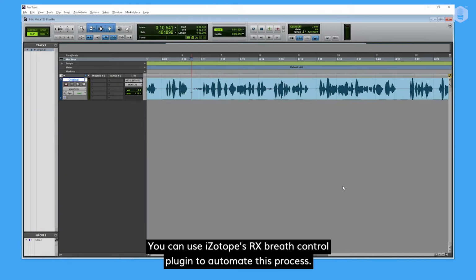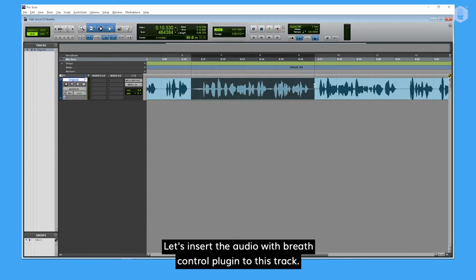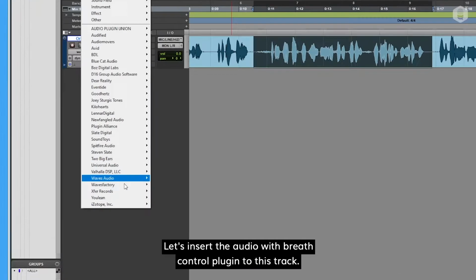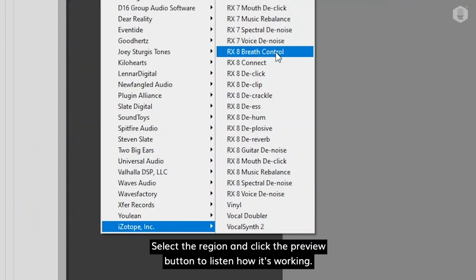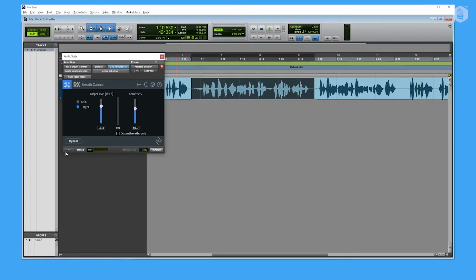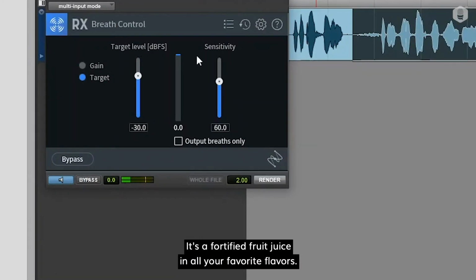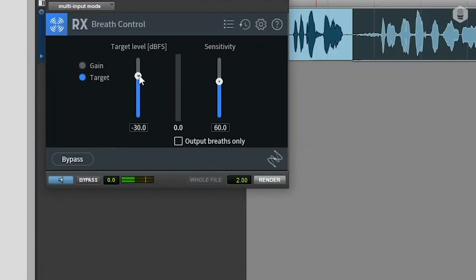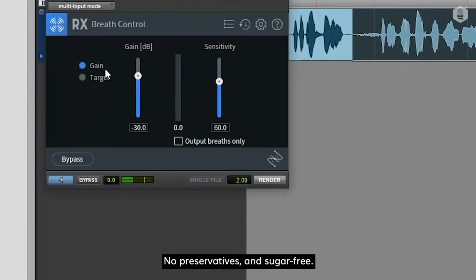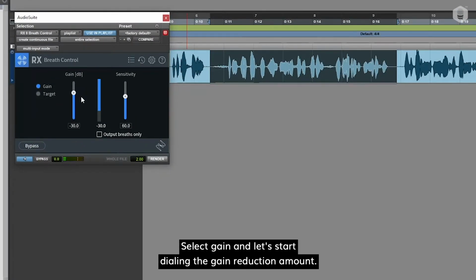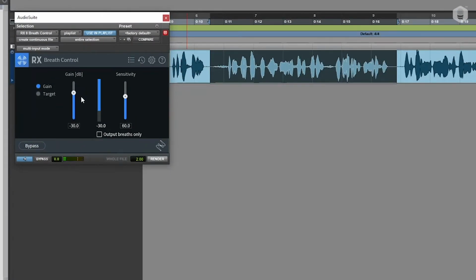You can use iZotope's RX Breath Control plugin to automate this process. Let's insert the AudioSuite Breath Control plugin to this track. Select the region and click the preview button to listen to how it's working. It's a fortified fruit juice in all your favorite flavors, no preservatives and sugar-free. Select gain, and let's start dialing the gain reduction amount.